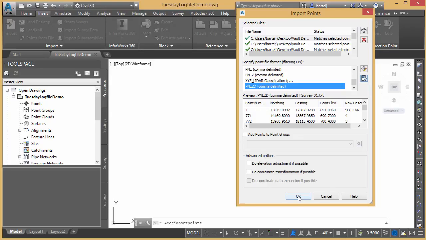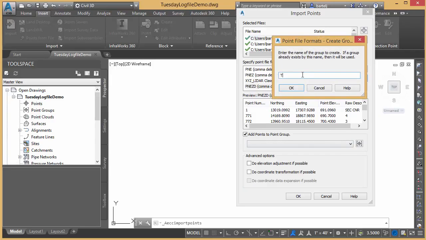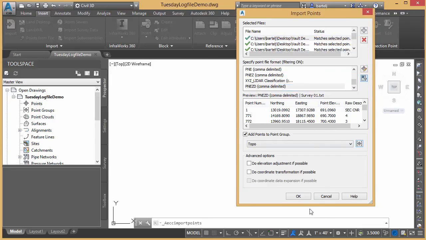So in this case, we'll go ahead and bring those points in. We'll add those points to a group. We'll just call this topo for right now. And we'll say OK.